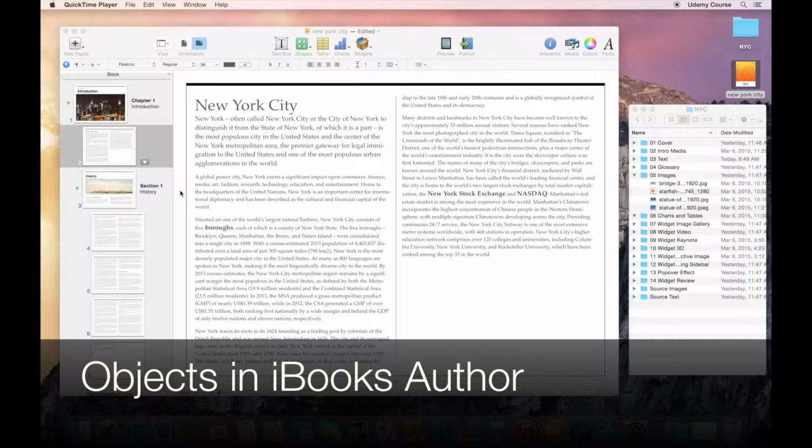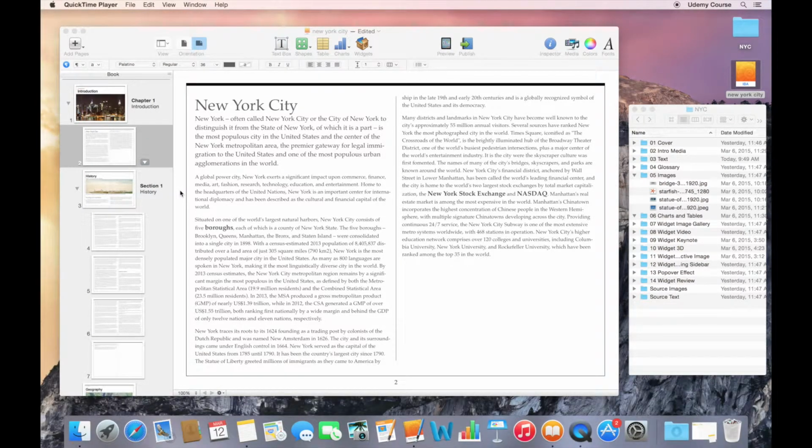Welcome to this lecture on understanding objects in iBooks Author. Now, an object in iBooks Author is any item that you place on a page in your book. So that could include photos, images, widgets, which might be interactive media, shapes, text boxes, tables, charts. Those are all examples of objects in iBooks Author.